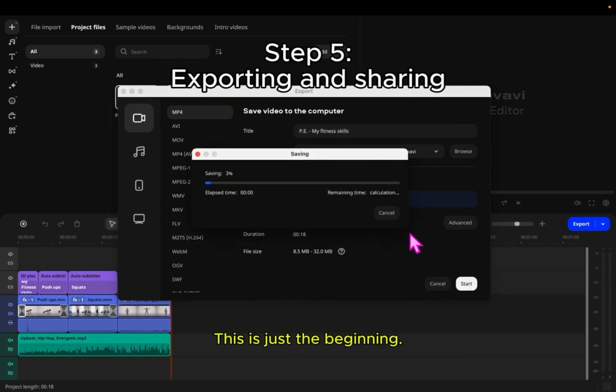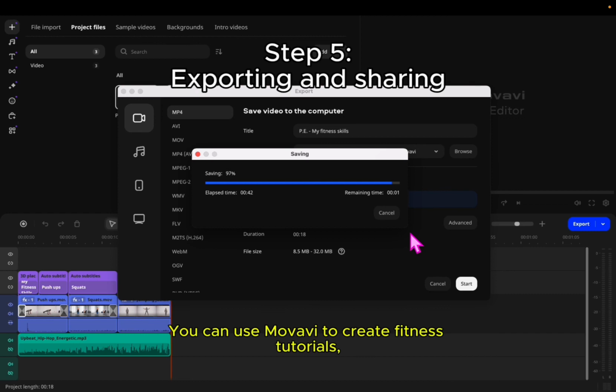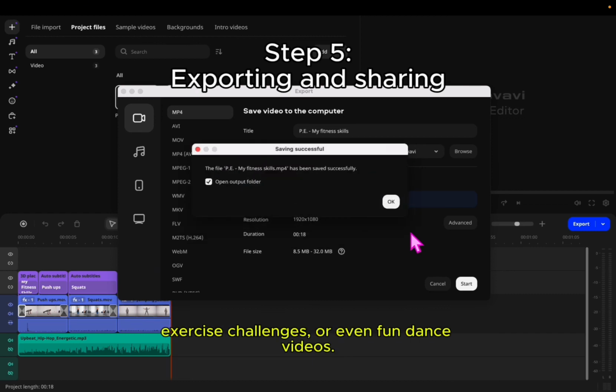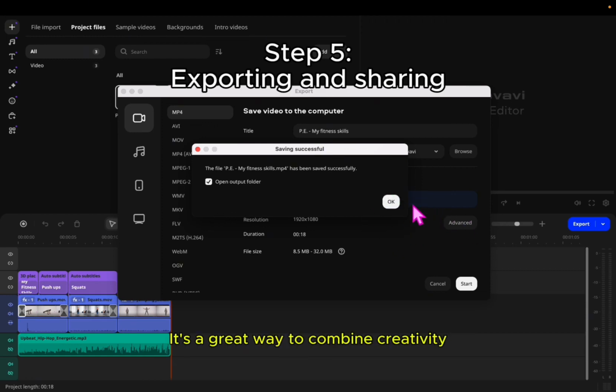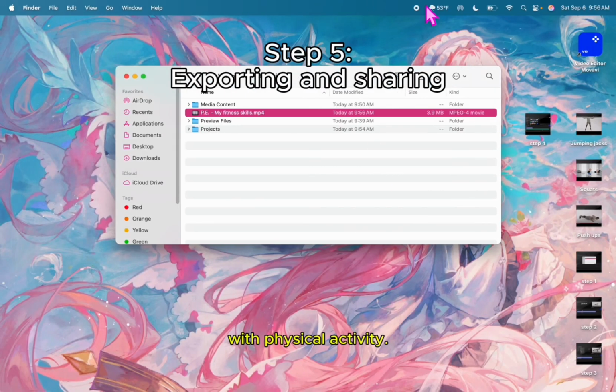This is just the beginning. You can use Movavi to create fitness tutorials, exercise challenges, or even fun dance videos. It's a great way to combine creativity with physical activity.